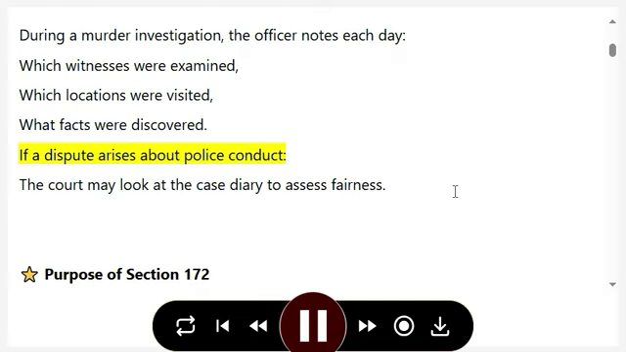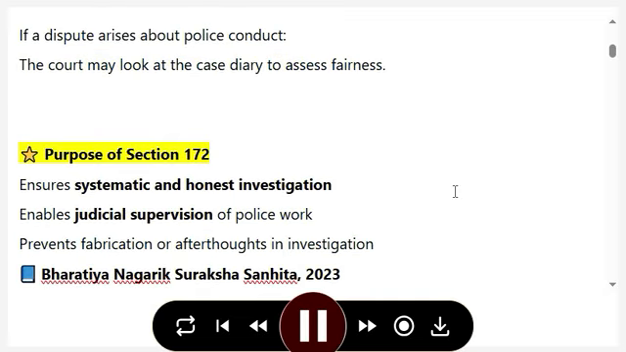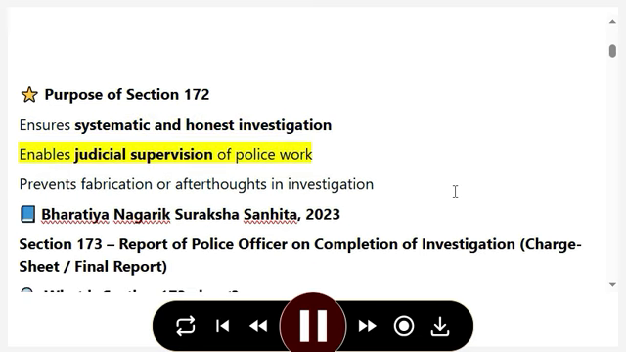Purpose of Section 172. Ensures systematic and honest investigation. Enables judicial supervision of police work. Prevents fabrication or afterthoughts in investigation. Bharatiya Nagarik Suraksha Sanhita, 2023.